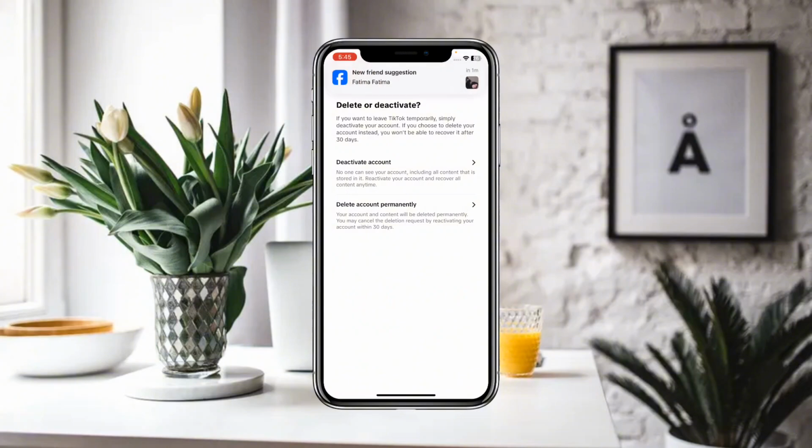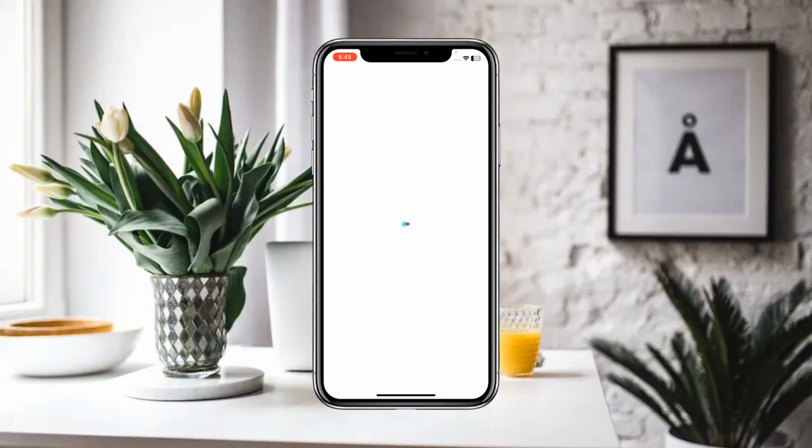If you choose to delete your account instead, you won't be able to recover it after 30 days, which means if you select deactivate, then you can simply reactivate again. But if you select delete your account permanently, then your account will be deleted after 30 days if you do not log back in to your account. So here you can simply click on deactivate your account.